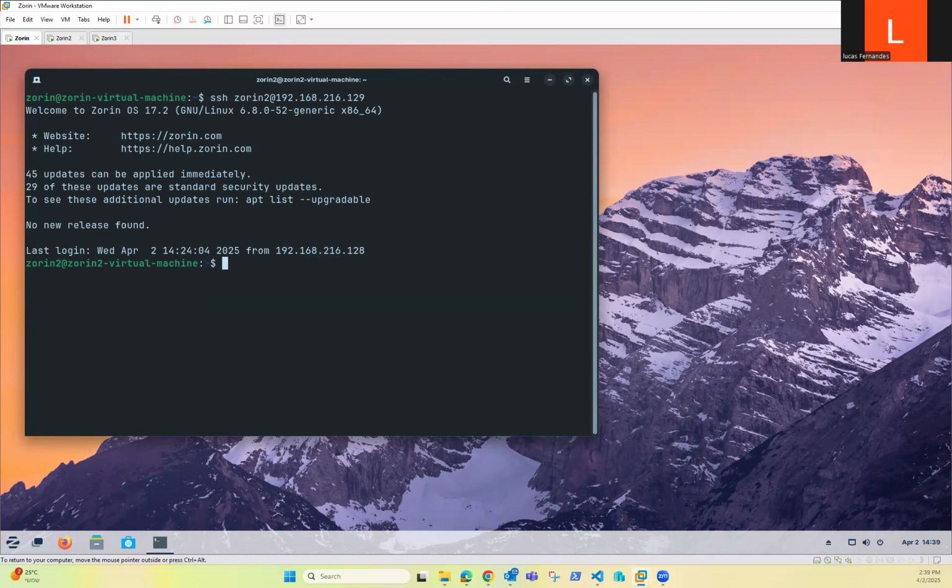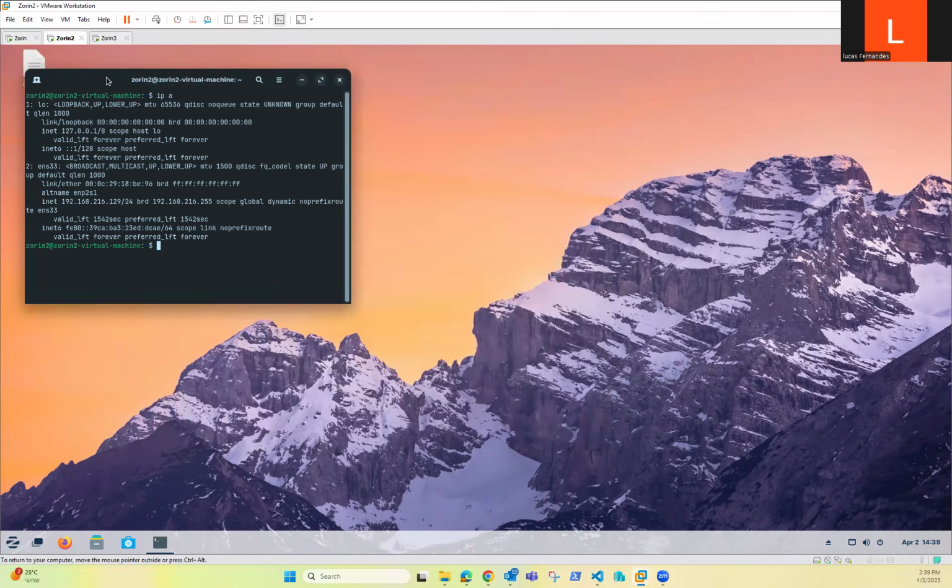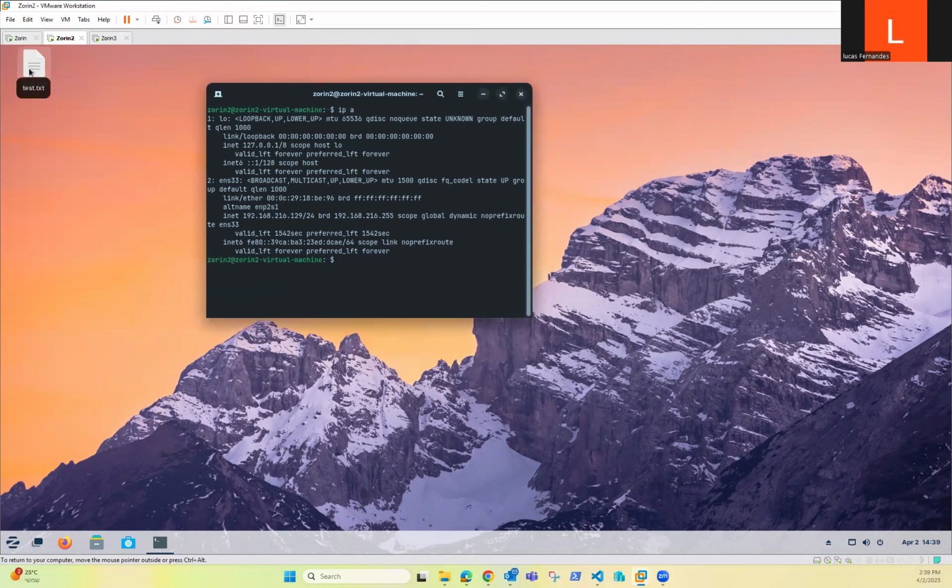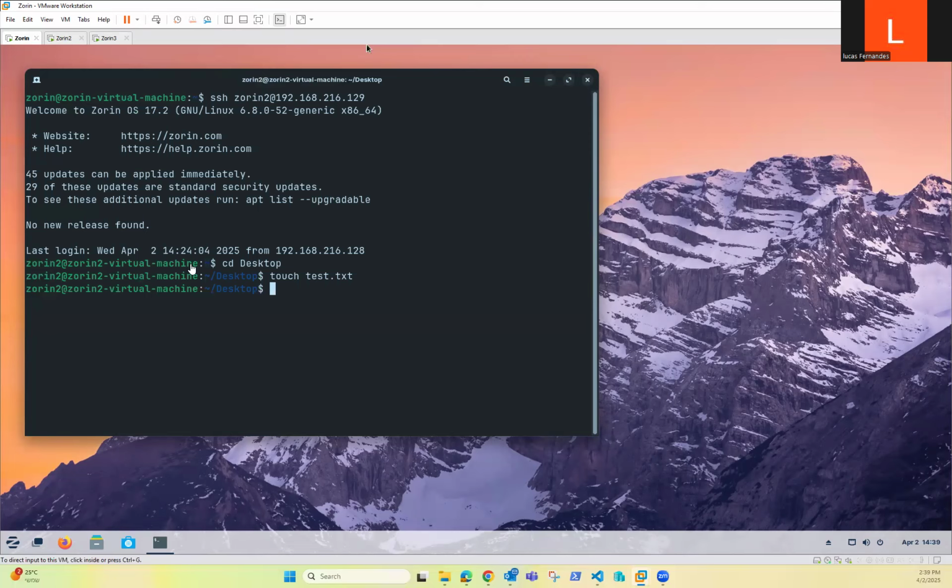So let me try to fool around. Let me cd into the Desktop and create test.txt. No problem. So now if I go to Zorin 2, the test file was created. Interesting, right? Essentially I'm now remotely controlling my other machine from this terminal. I can run commands on the other machine. As you see, I can create a file. I can also delete a file. I can do pretty much anything.